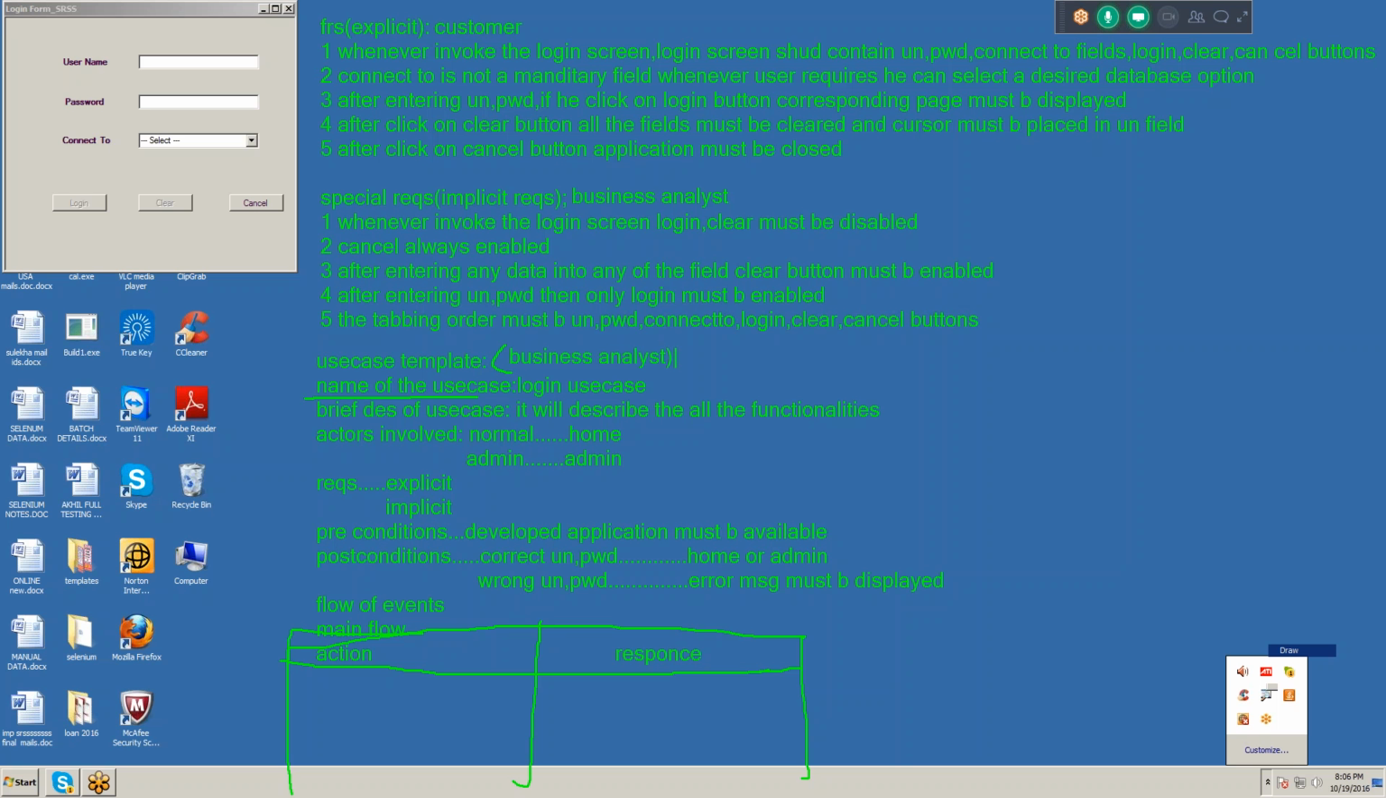Business analyst. Right. Name of the use case. Use case name is login use case. Brief description of use case. What is the use case used? It will describe all the functionalities.